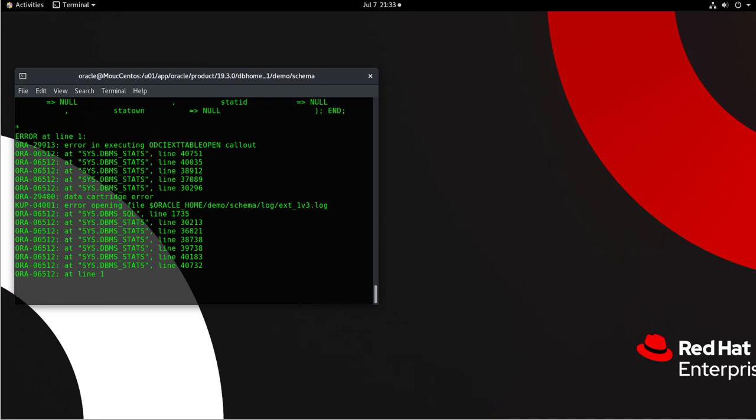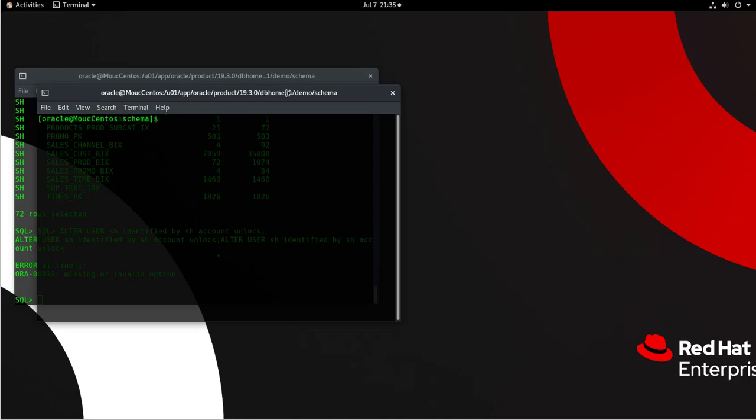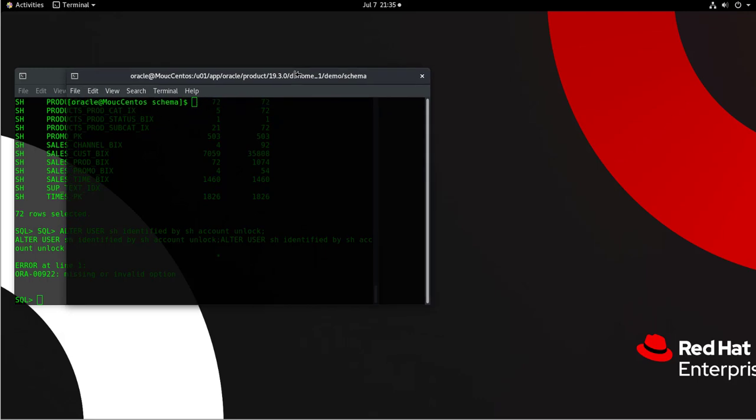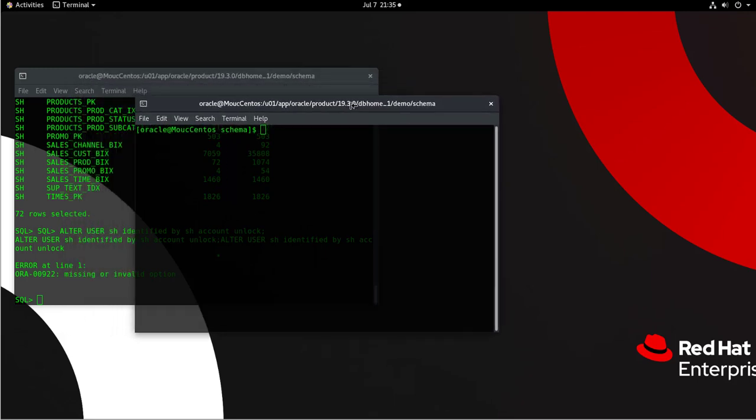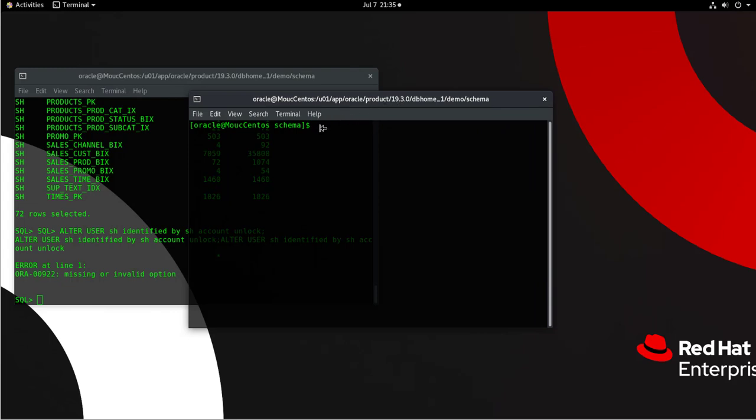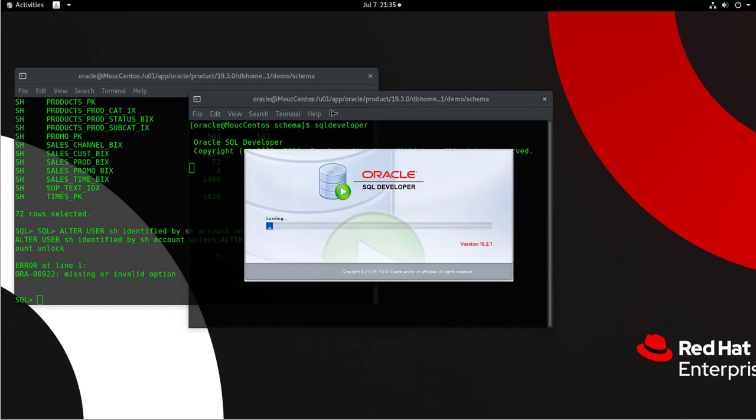I'm going to pause it again. Now let's launch SQL Developer. Now we are going to do the work in SQL Developer from now on. Try to activate our users.